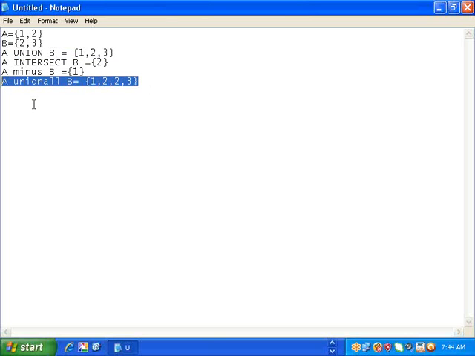In case of A union B, if any digit is duplicated, the duplicate will be displayed only once. In case of A union all B, if anything is duplicated, the duplicate will be displayed as many times as it is duplicated. That means if 2 is repeated, let us say, 10 times, it will come 10 times here. So union will avoid duplicates. Union all will not avoid duplicates. That is one important point.